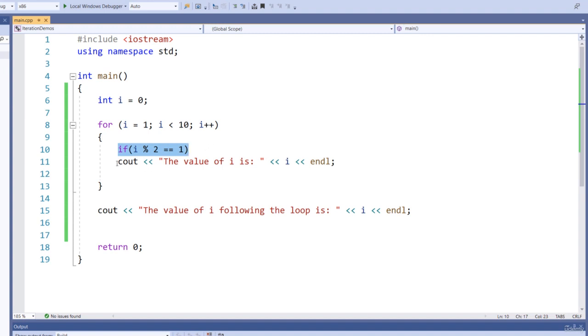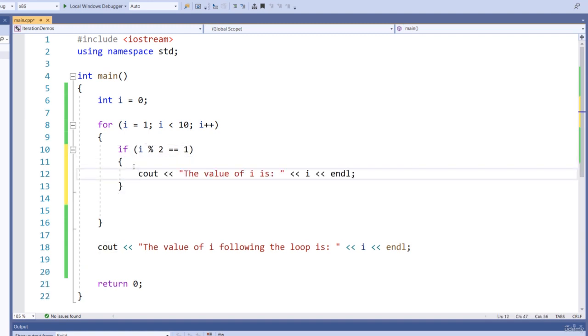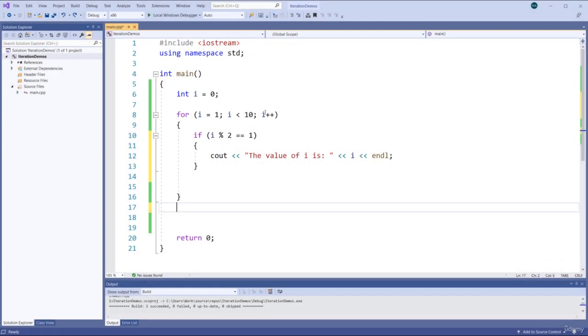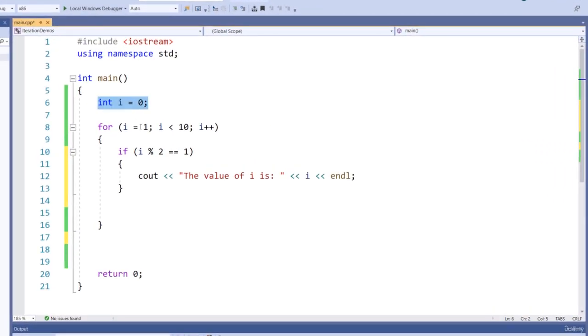And again, because this is a single statement, this is fine, but typically you want to do it like this, so it's more readable and so that it's easy to go and add more stuff in here. Okay, I'll just do some cleanup.